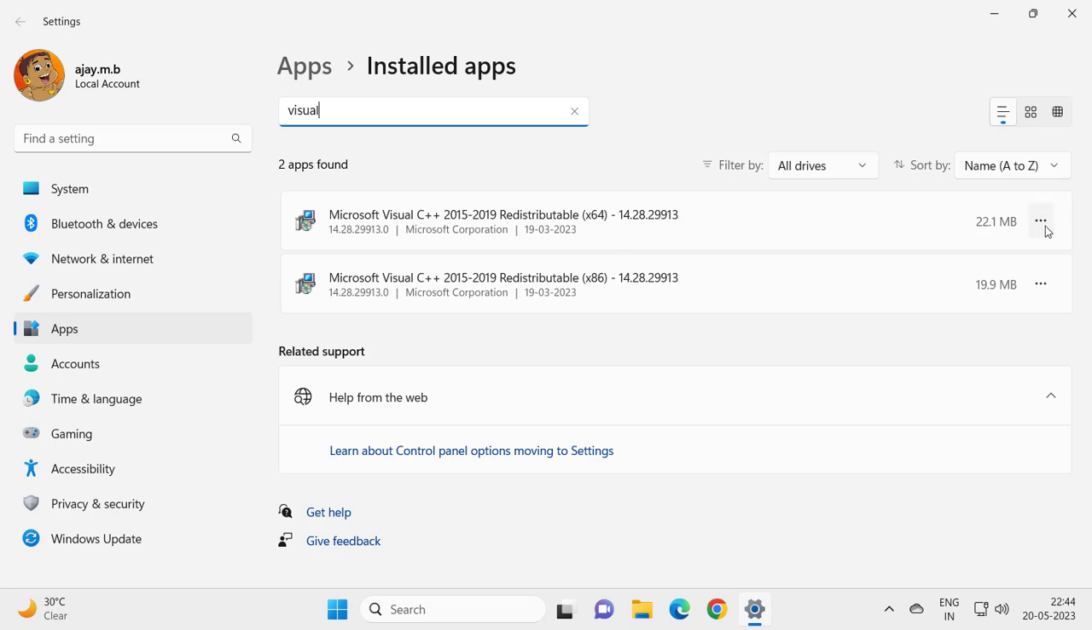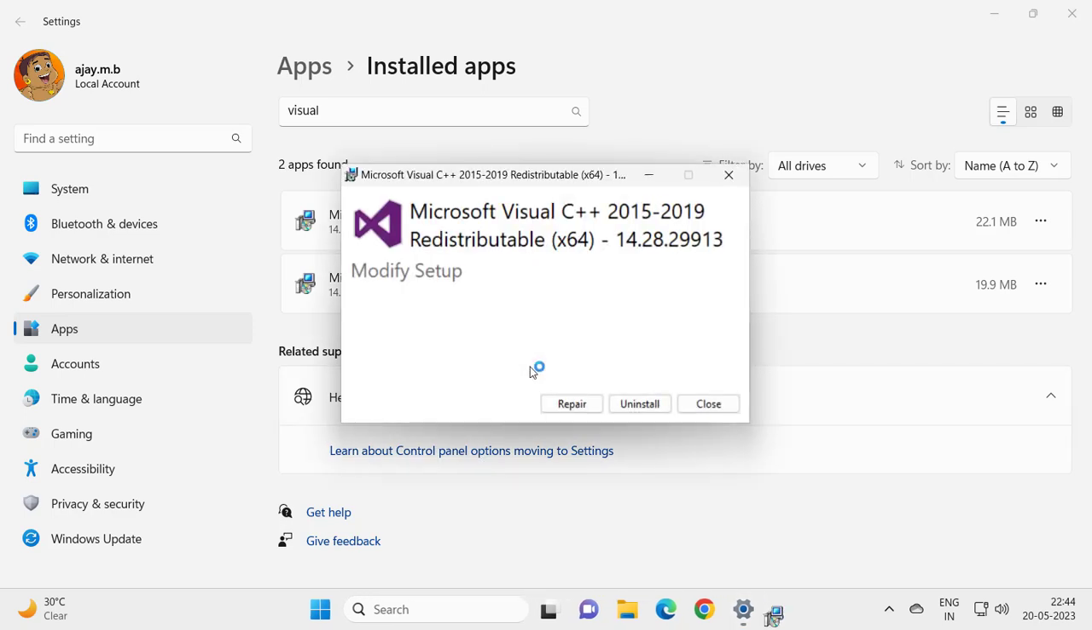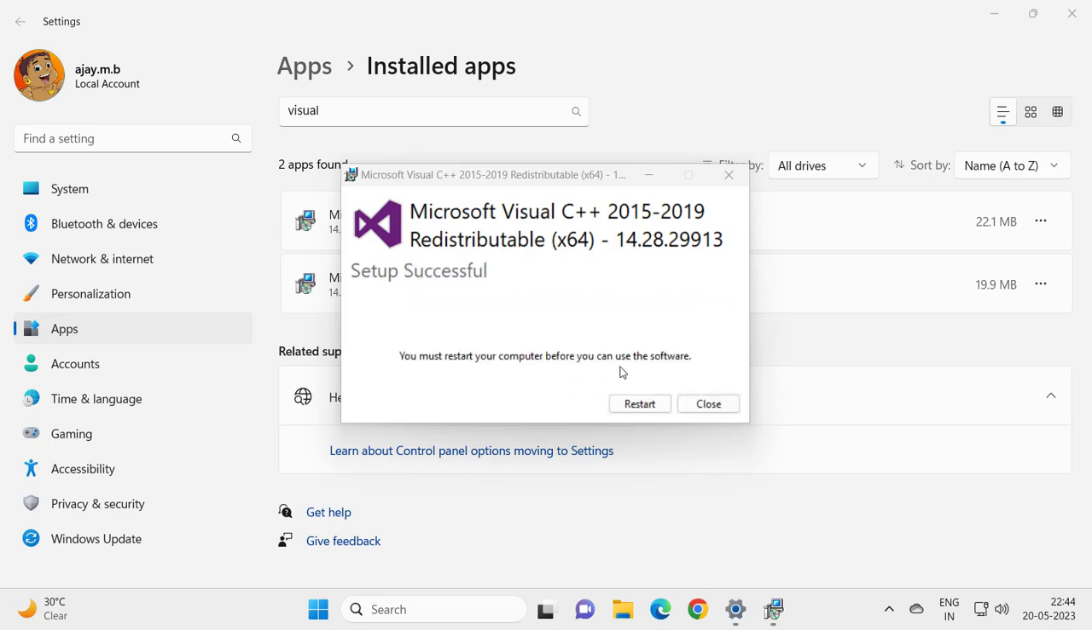For that, click on the first three dot icon, click on it and go to modify and click yes. Now click on the repair option over here. After repairing this, you must restart your computer before you can use the software.